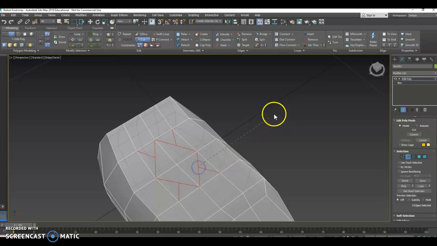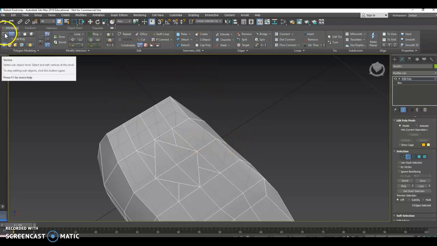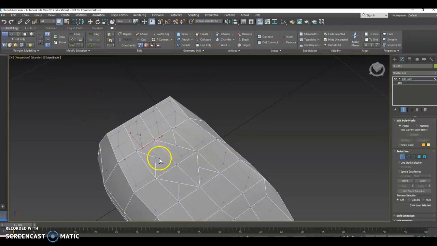Alright, something like that. Okay, now we're all set. I'm going to deselect by clicking out into space here. There we go. And I've turned off the cut tool by right clicking again. Alright, so now I'm going to go to vertex select mode.